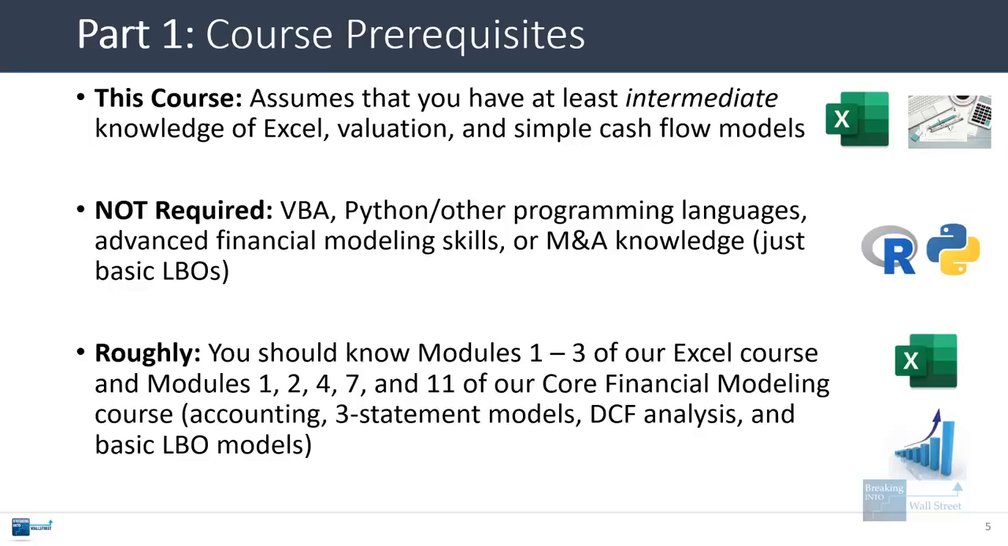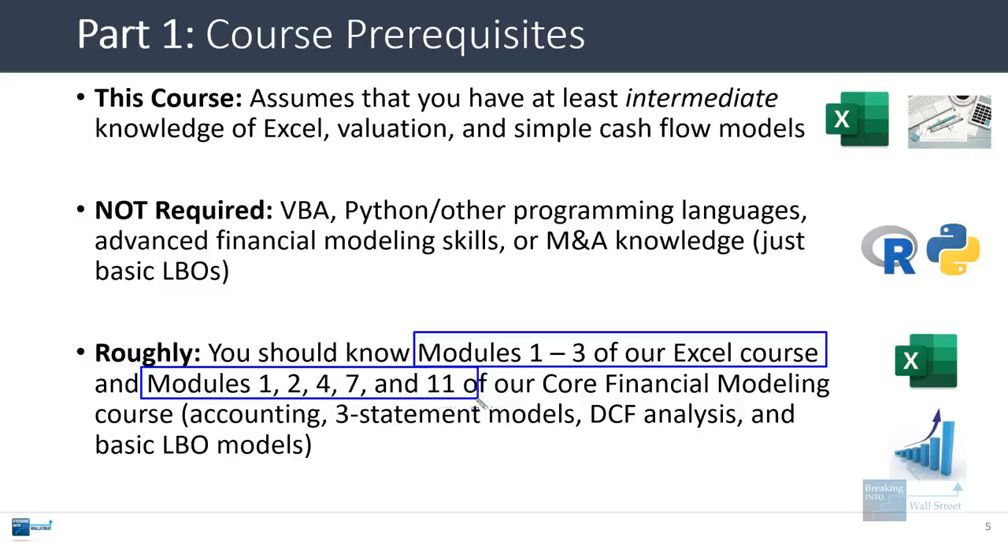Overall, you should know roughly modules 1 through 3 of our Excel course that cover shortcuts, formatting, and formulas. And then in the financial modeling course, you should know modules 1, 2, 4, 7, and 11, which cover accounting, 3-statement models, the time value of money, DCF analysis, and basic LBO models.